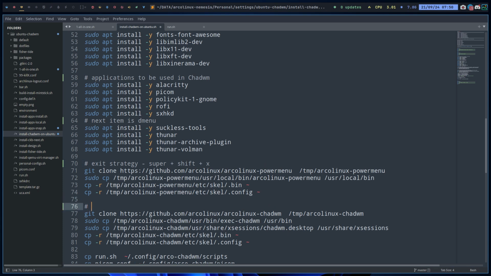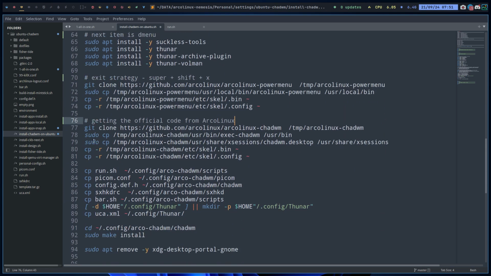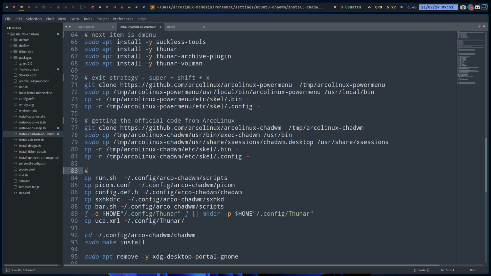This is getting the official code from ArcoLinux Chadwm, which goes without saying. And this is actually basically overwriting the official code from ArcoLinux with my own.